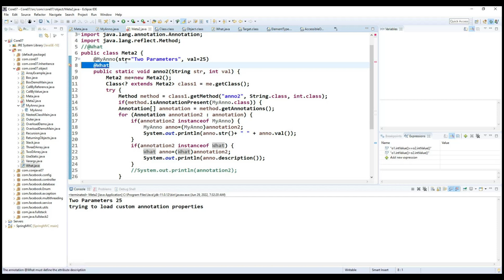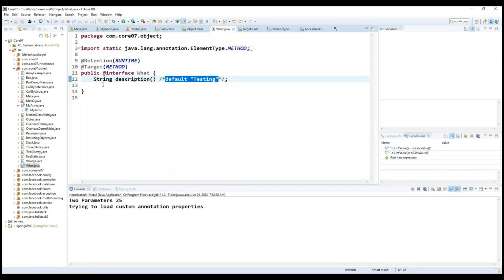Getting the point? If you're not adding it, it will give you the error, because inside this annotation we have one property, a description, which returns this String information. So for this description, you need to provide the information.